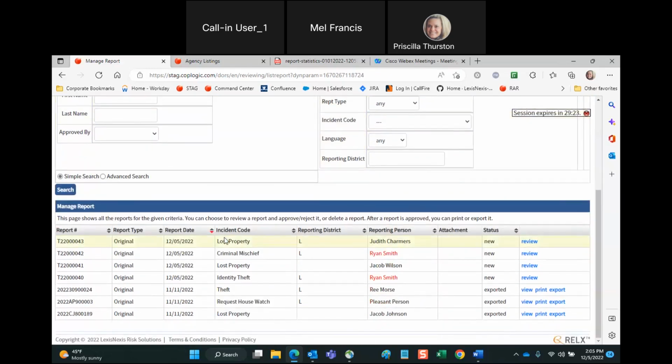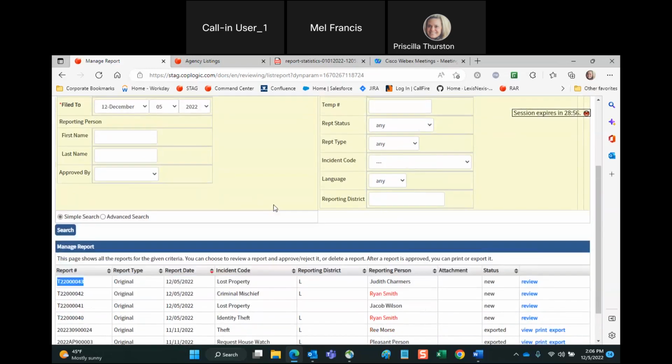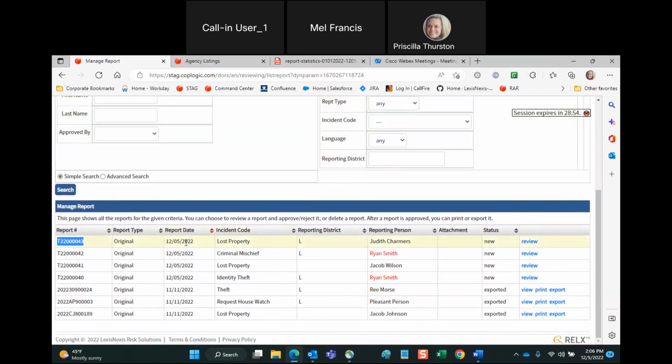Every report that was submitted using the online reporting system, as soon as it gets submitted, will be issued a temporary T number. Now, this temporary number is issued by DORS, and it will stay with this report through the life of your system. So at any point, if you ever needed to search that T number, you would be able to do so. And then obviously, just open up that date range for the search.